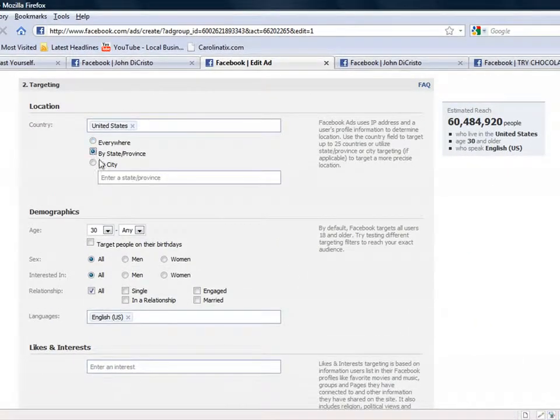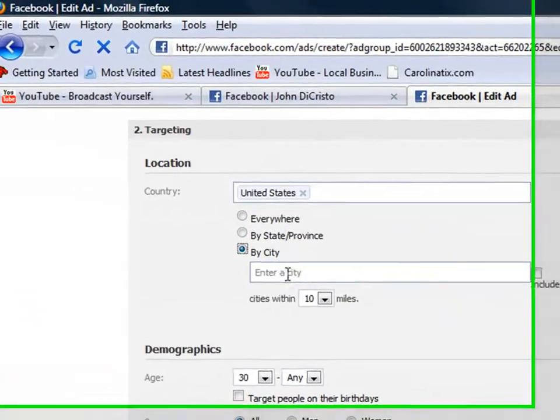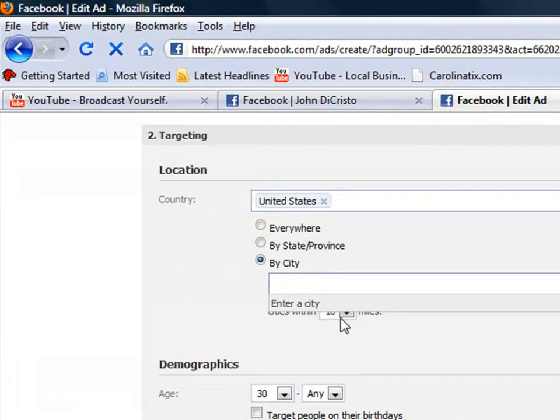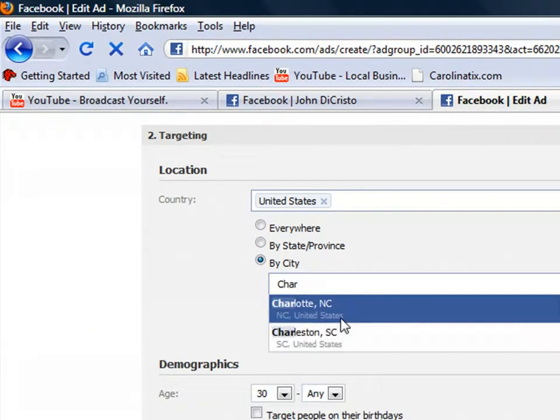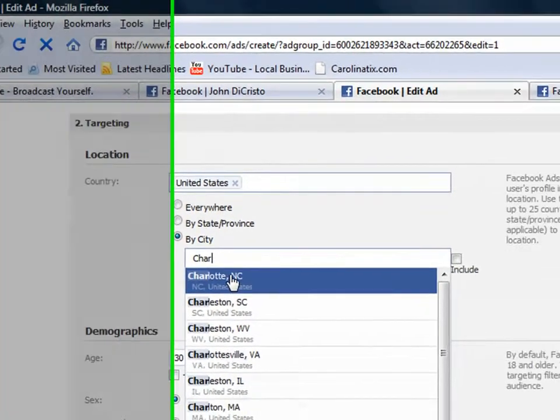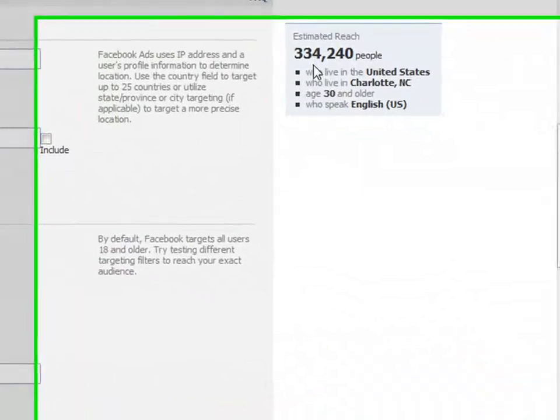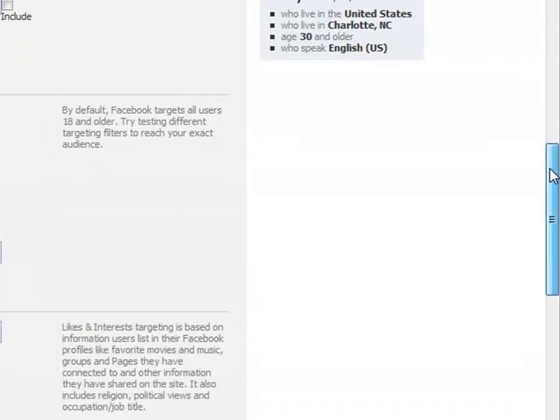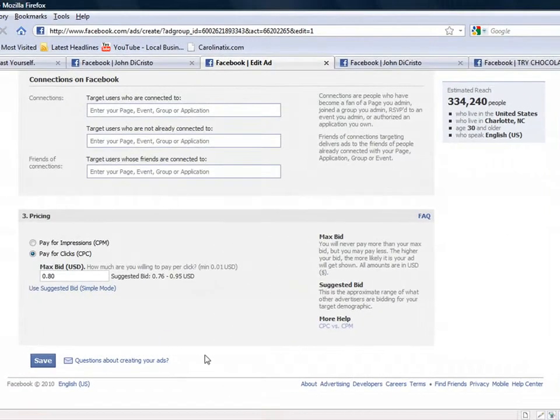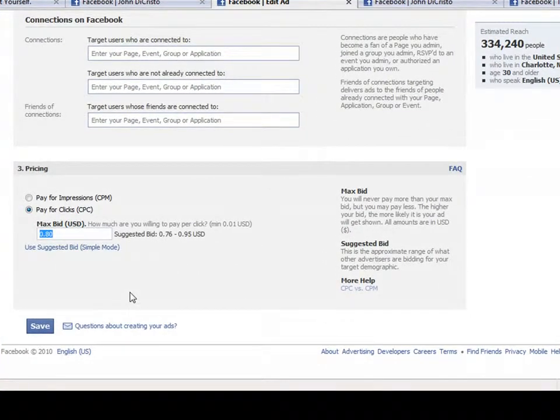Now we're also going to go ahead and just try to show it to our local city here. Maybe every person in the country, they don't know who we are. We have a good reputation in Charlotte. Maybe we'll get a better click-through rate. We're not going to have as many people seeing it, obviously, but we are going to have a more targeted audience. We're very well branded in Charlotte.